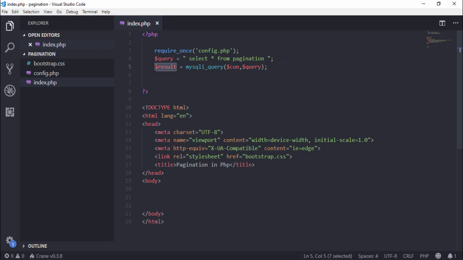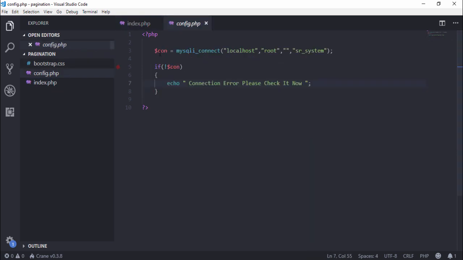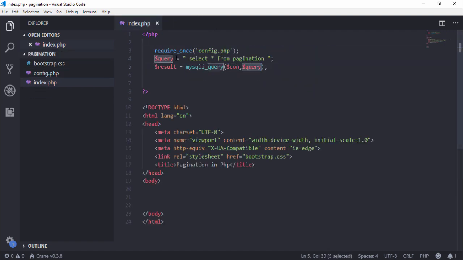Then I create a result variable, and I call the mysqli_query function and pass two parameters. The first one is your database connection variable. This connection variable, as you can see. Now the second one is your query. It will get the complete result of your database. I mean, it will get the complete data from the database, right?